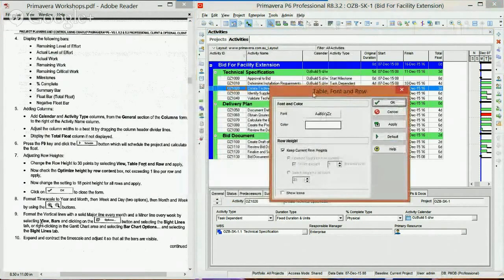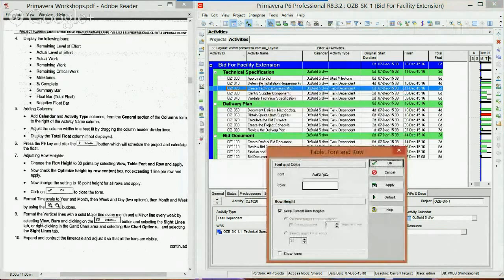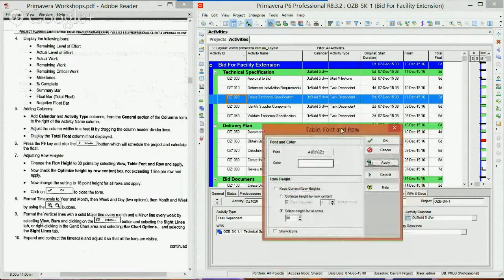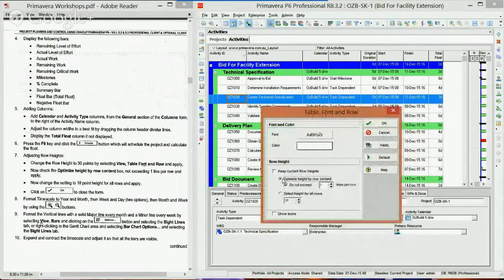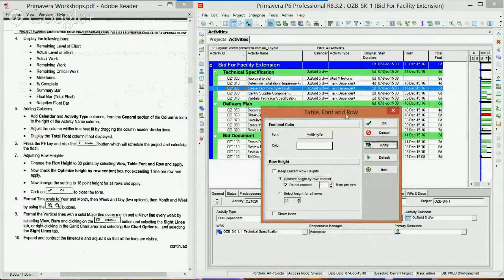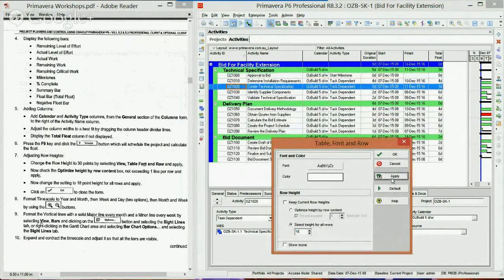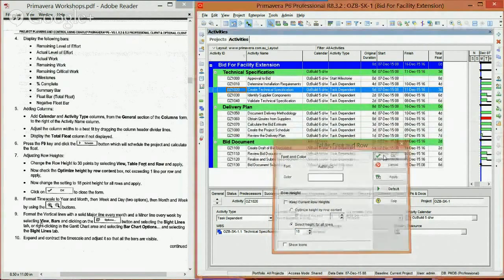And what we're going to do right now is adjust the rows behind us. We're going to uncheck this, and we're going to select a specific height. Let's put 30. Apply. You can see the changes made. Now we're going to optimize height by row content. Do not exceed one line per row. Hit apply. You can see the change again. And then we're going to keep the current row. Well, let's make sure to change this to 18. Hit apply. And then just click OK.